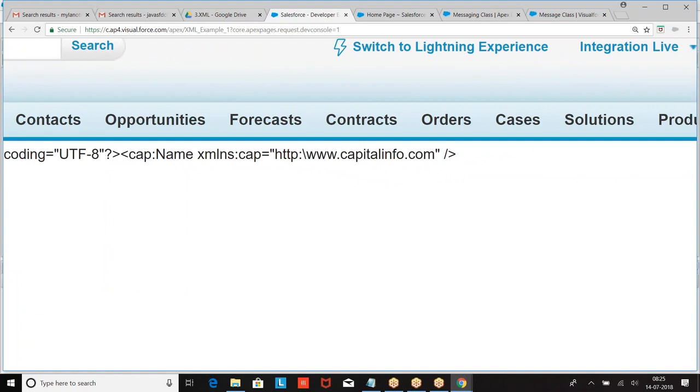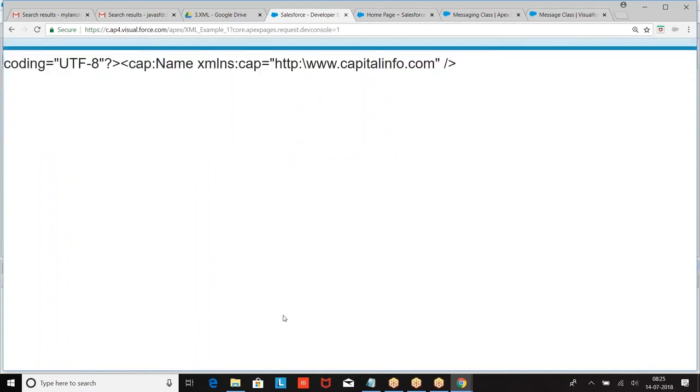What is the output? Prefix is cap. So cap colon name XML namespace cap. What is referred? Capital.info.com is referred with cap, right? What is the prefix? Cap. Namespace is capital.info.com. I hope you are clear.